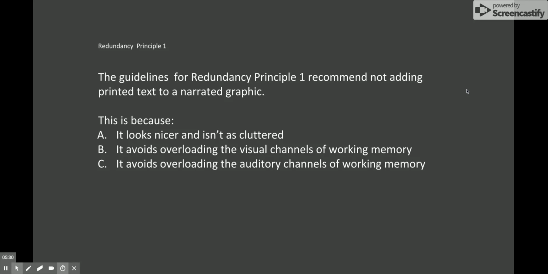Principle 1 focuses on eliminating or reducing memory overload. Because working memory has limited capacity, overloading channels can lead to reduced learning outcomes. By reducing the load on the visual channel, learning outcomes are improved.